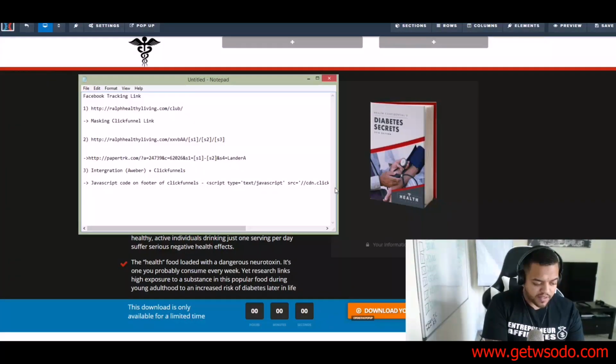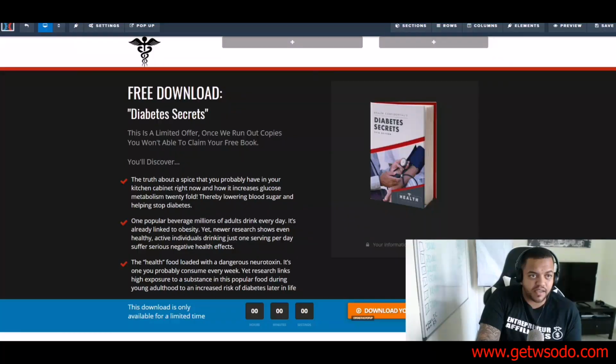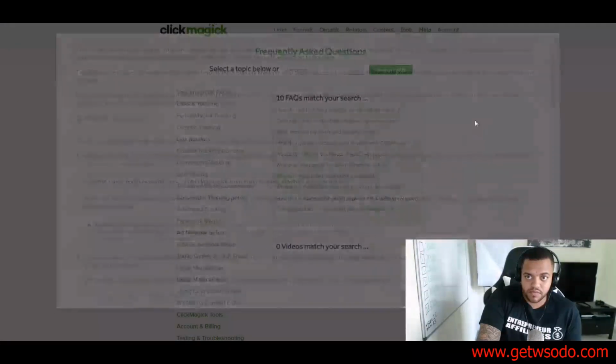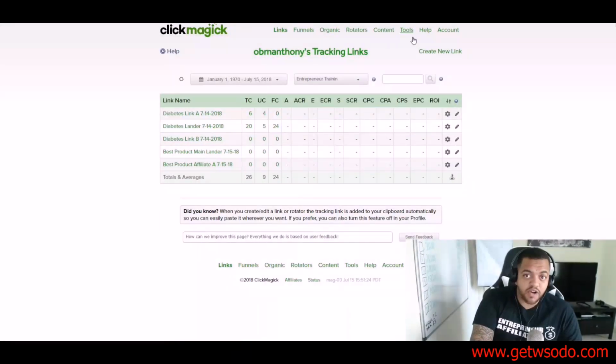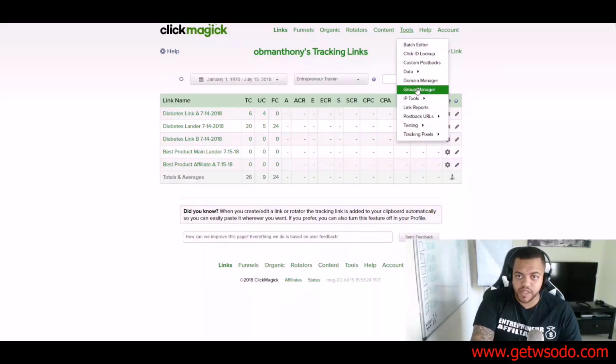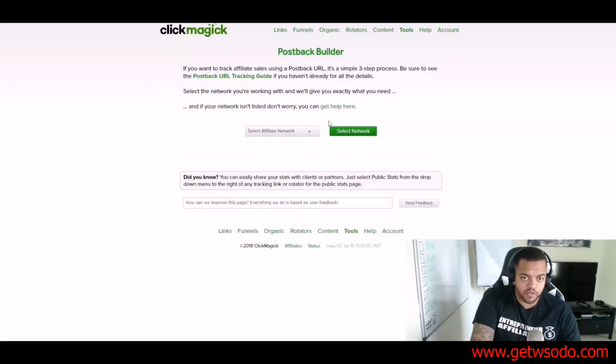So now we're on to step 4, and all we have to do now is set up the postback URL. So all you have to do now for the postback URL is head right over to, guess what? ClickMagick. So all you have to do now is click on Tools right at the top, and there's a postback builder. So we can come back, postback URLs. We can click on postback builder.